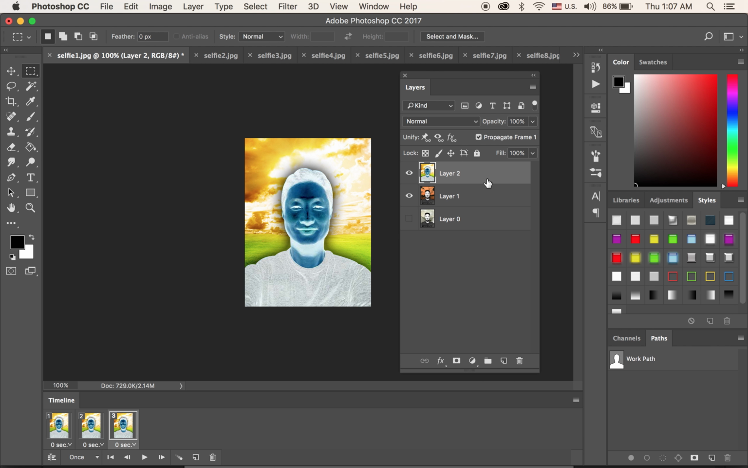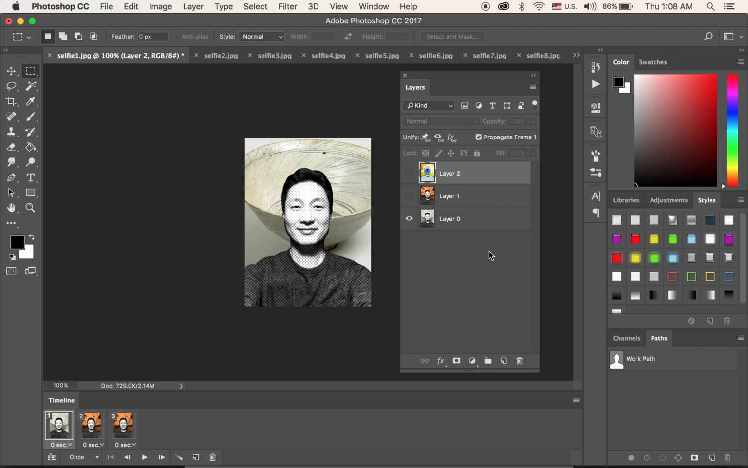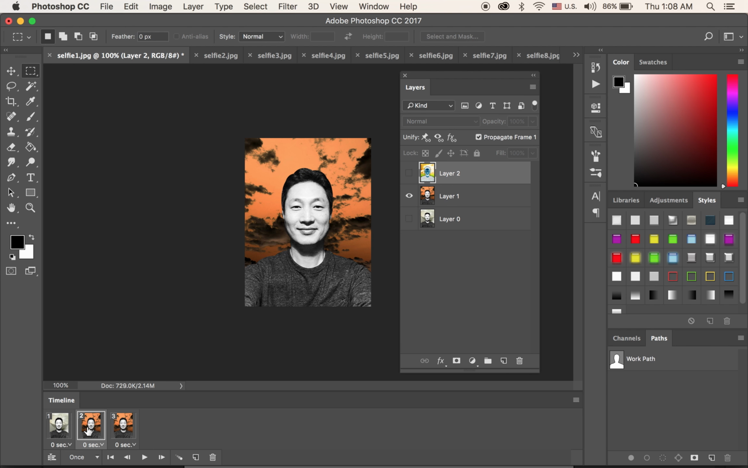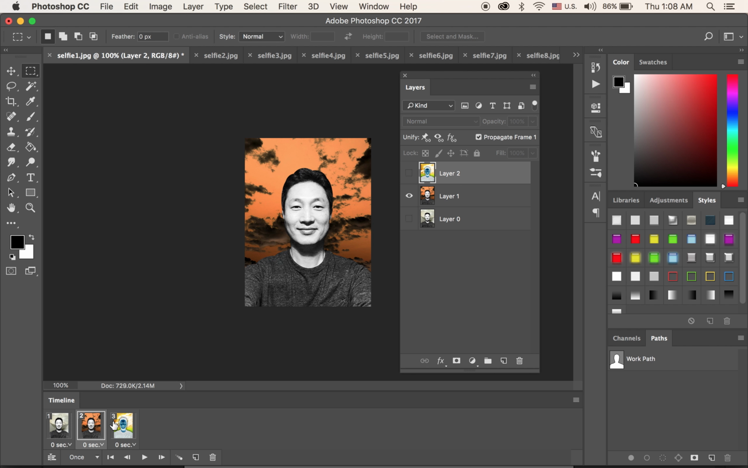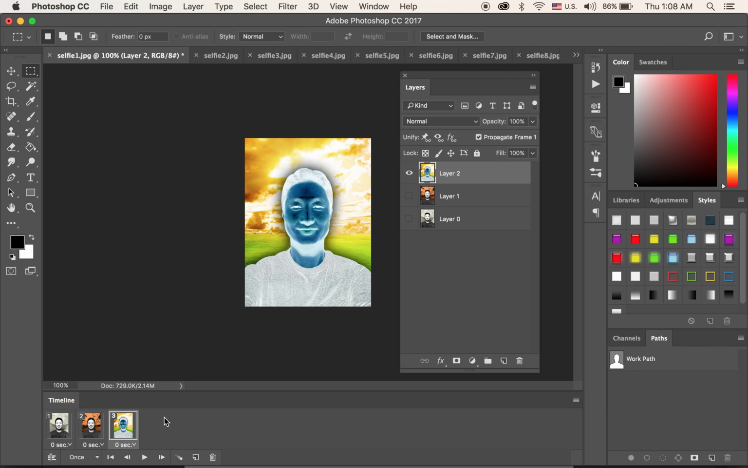Now we need to compare between the timeline and the layers panel. On my timeline frame number 1, I need to hide the 2 top layers. On frame number 3, just the top layer only. So 1, 2, and 3. Same thing.